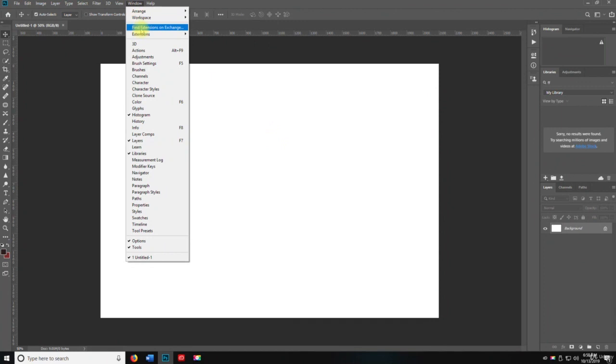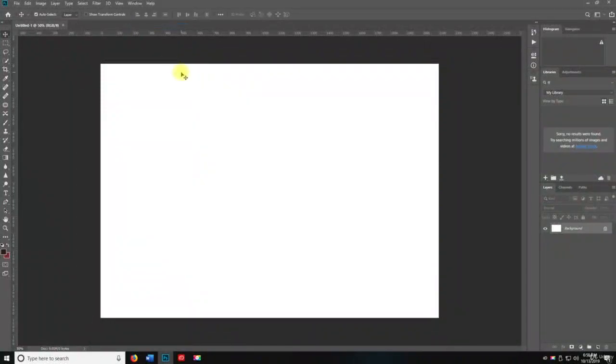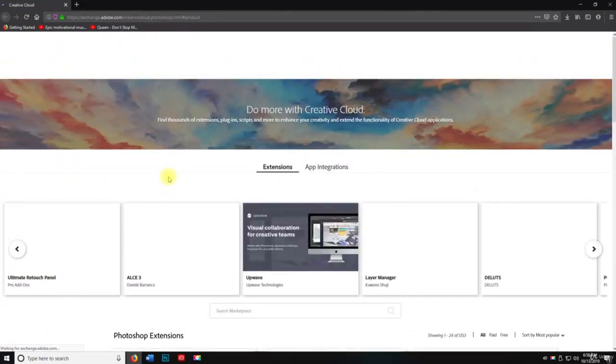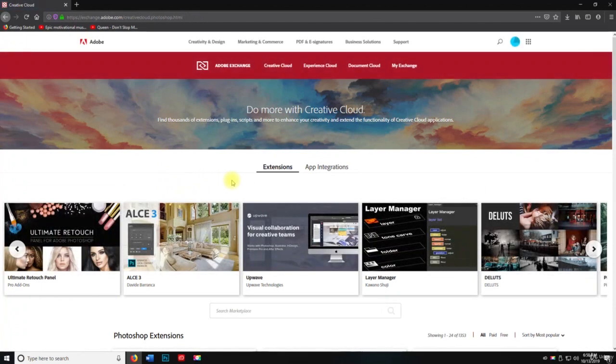So we can find extensions on Exchange, and you can also grab extensions. So let's look at that real quick. I'll let this load. There you go. So they have thousands of extensions, plugins, scripts, and more to enhance creativity and extend functionality of Creative Cloud applications. So they have extensions. So the Ultimate Retouch Panel, Advanced Local Contrast Enhancer, and a lot more here.